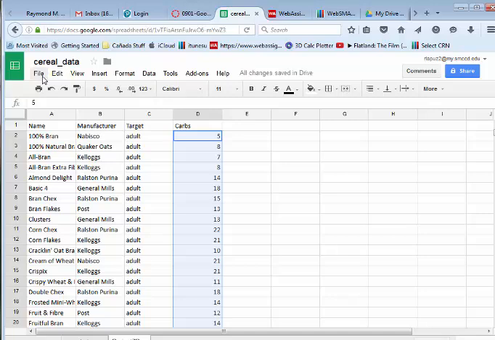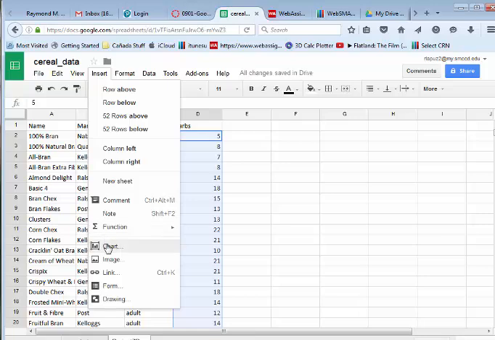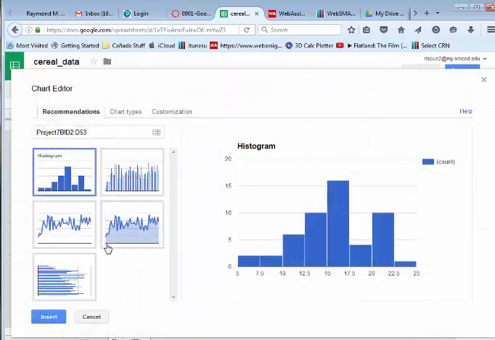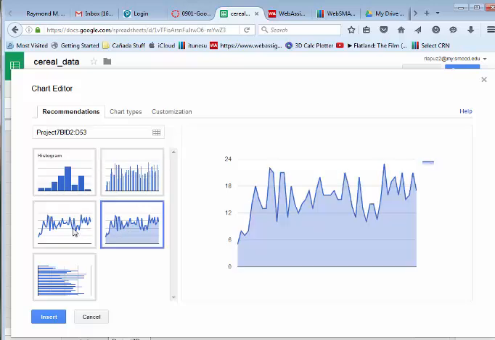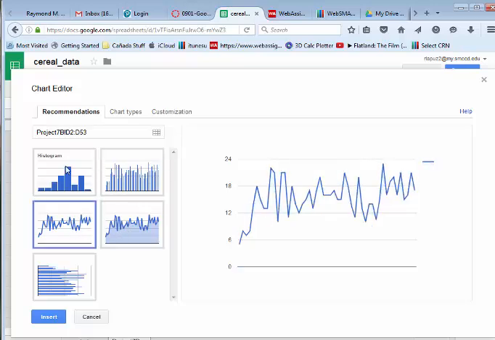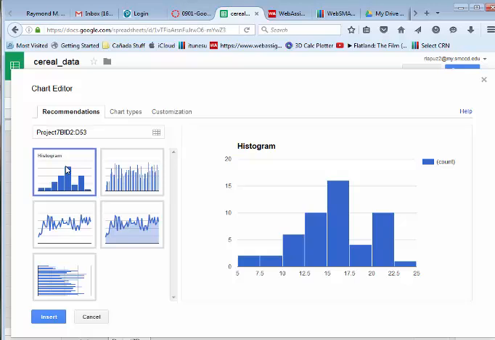So I'm going to go to Insert, and then I want to insert a chart. So I have choices here. What you want to do is look for the choice that says histogram, and this is the one very nice feature about Google Sheets that Microsoft Excel does not have, is it allows you to quickly create a histogram. So this is my histogram.